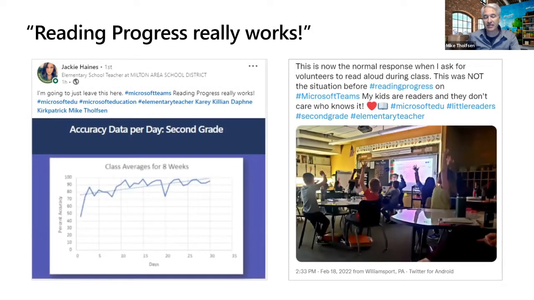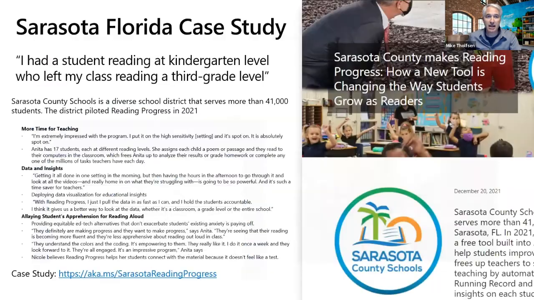And this is an example of a teacher saying, this teacher actually saw that reading accuracy went up at 7x the rate that it normally did for some of our students because they're practicing more, they're enjoying it. So we're getting a lot of really positive feedback there.